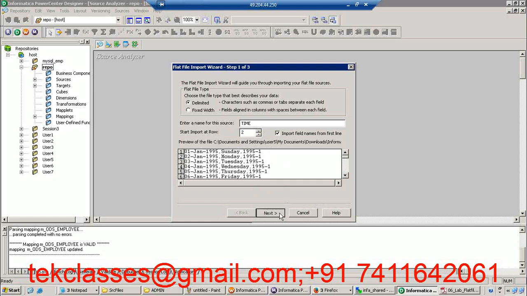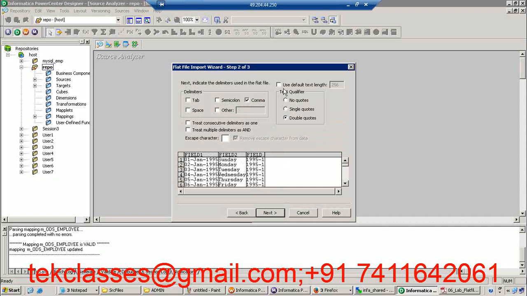When you click on next, there will be a delimiter option where you can select whether it is a comma delimiter, a tab delimiter, a semicolon, a space, or another type. By default it will look for a comma delimited file. If it is not a comma, you can select tab or semicolon or whatever you want. If it is a semicolon, you can use other and go with the semicolon option here. You can uncheck this property or use whatever you want.